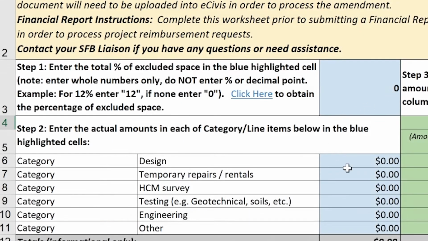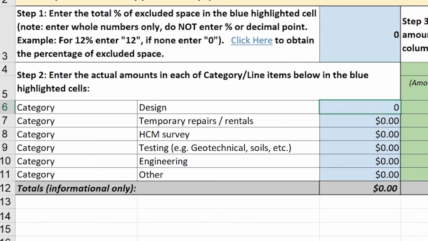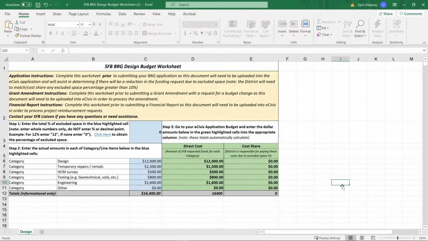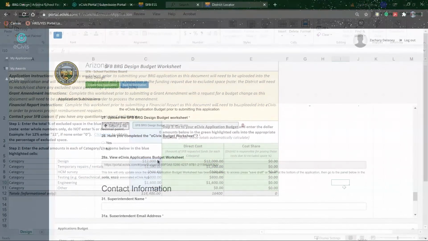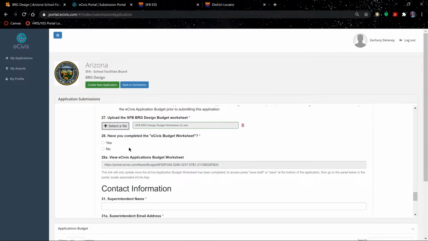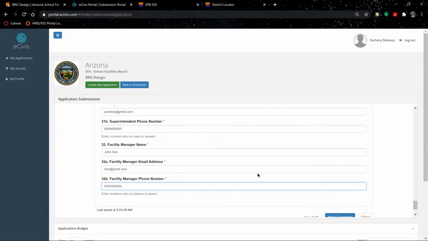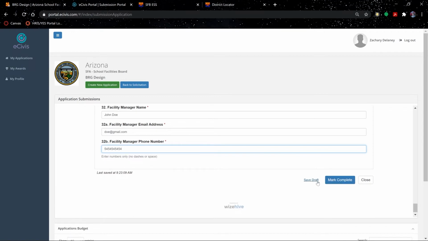In the Step 2 box, enter in the costs associated with your BRG design based on the proposal or quote for this project. As you input this information, you will begin to see the table making automatic calculations based on the input values in the green highlighted sections. Save this document for future reference, as the SFB Design Budget Worksheet will need to be referenced later for the eCivis Application Budget Worksheet. Skip question 28 for now. We will return to this later. Finally, fill out contact information for the school, and then select Save Draft.